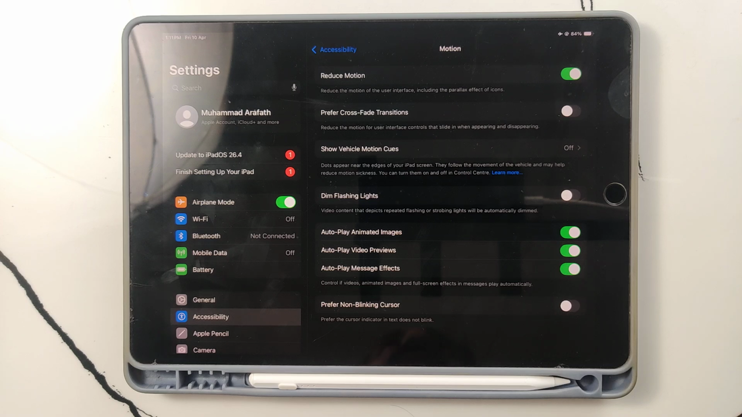You can simply turn on the Reduce Motion option from here, and also you can turn on Prefer Crossfade Transitions, and it also helps reduce the motion for user interface controls that slide in when appearing and disappearing. So you can also turn on that feature here.